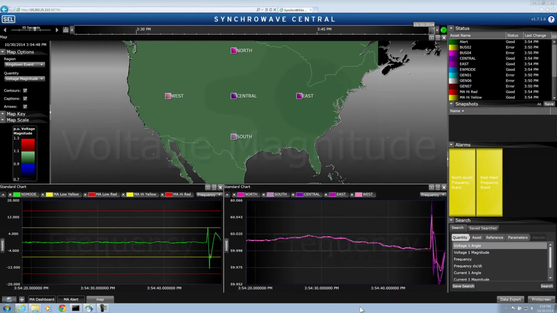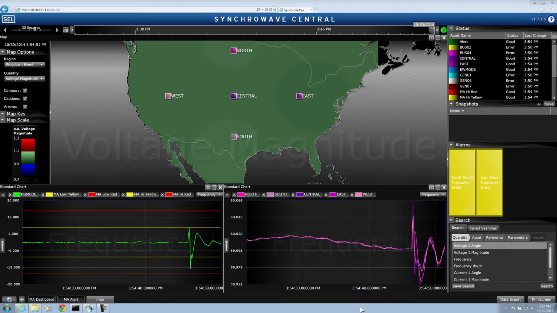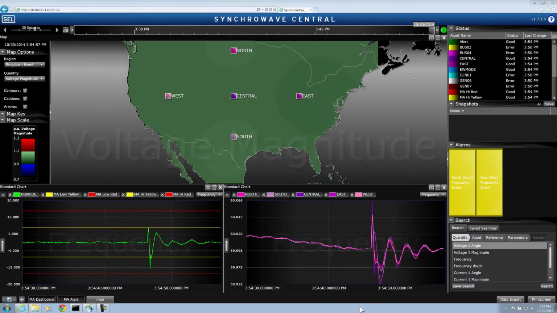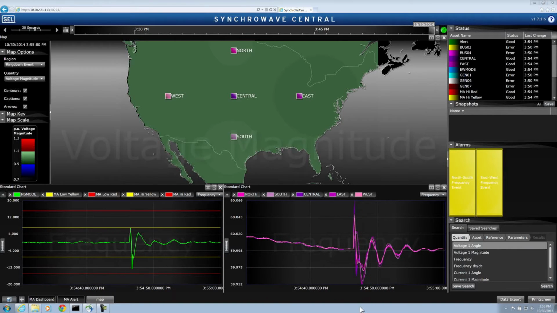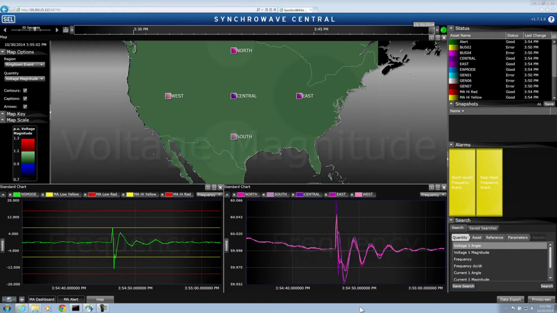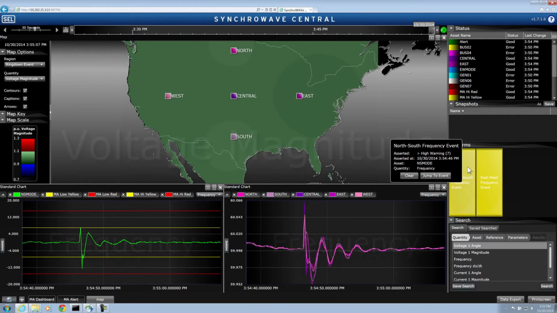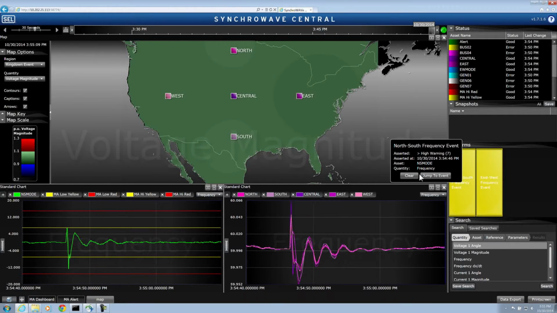Here you can see the first event occurring. The oscillations are visible on the charts as well as the map. The differential frequency has exceeded our alert threshold, resulting in an activated alert annunciator over on the right. We can click on the annunciator to show additional information and to clear the alert.